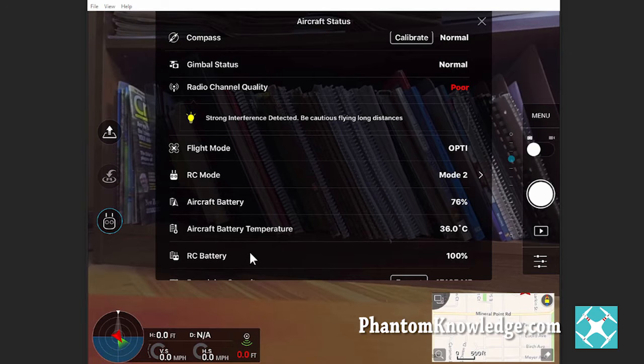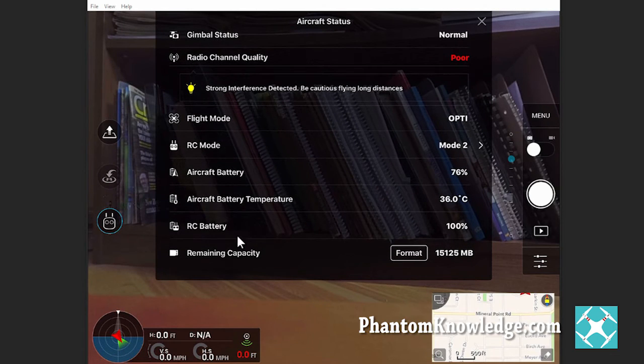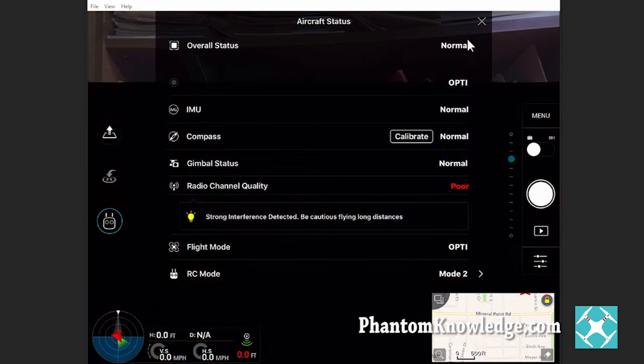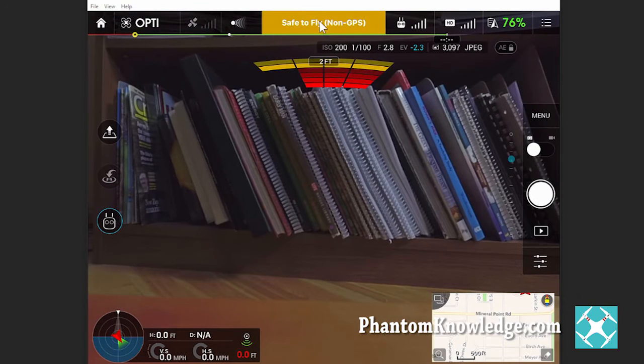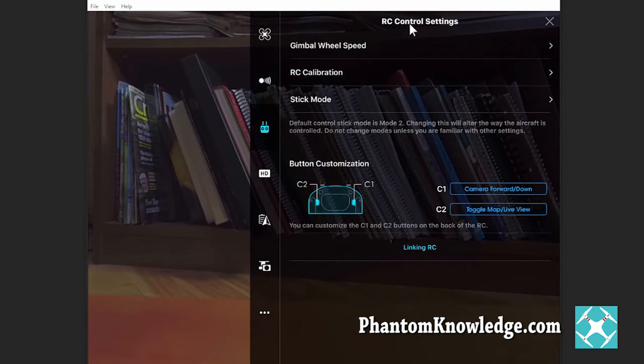Aircraft battery, temperature, and remote control battery is at 100%. That's good. Remaining capacity. I can also format my card here. And so this gives us how much room is left on the card. That concludes the aircraft status. Let's go ahead and close that. And so now we're back here, and we're going to take a look at the radio controller here.